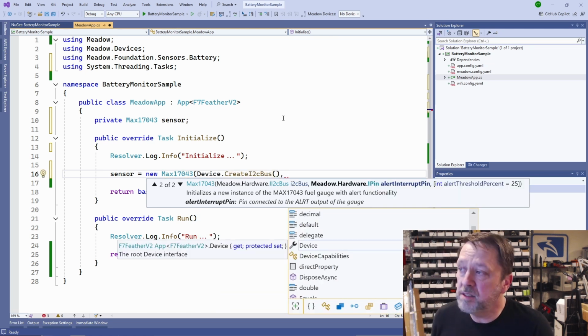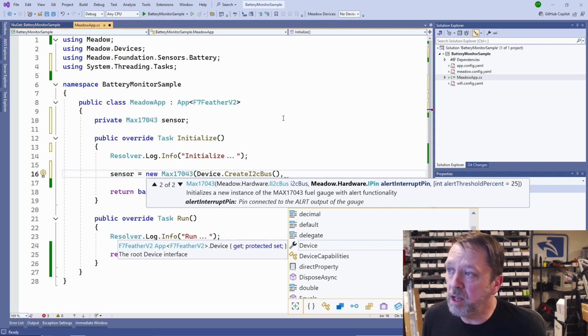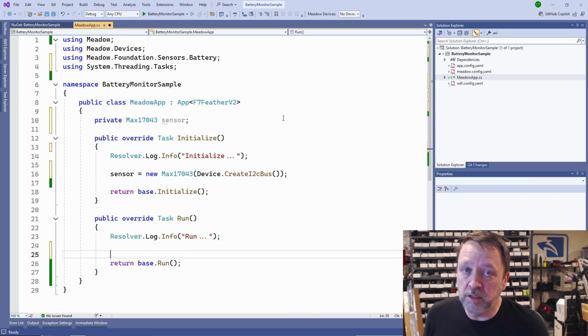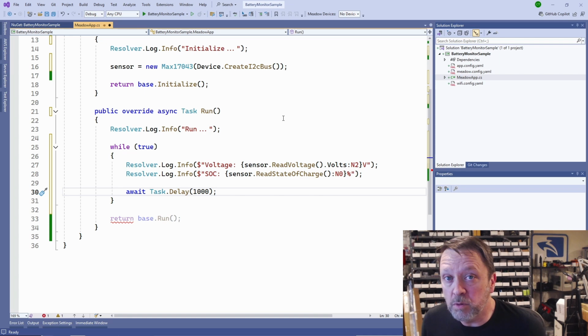Now you can pass it in here an interrupt pin and a threshold percent, so it will set an interrupt if, say, the battery is below 25%. The percentage you can select anywhere from 1 to 32%. In this case, I'm not going to provide it, we're just going to poll it, but if you wanted to implement this in your solution, an interrupt is probably a cleaner way to do so. Now down here in run, I'm just going to create a loop, and in the loop every 5 seconds, I'm going to report back the voltage and the state of charge of the battery. Actually, we'll just update it every second for this sample.